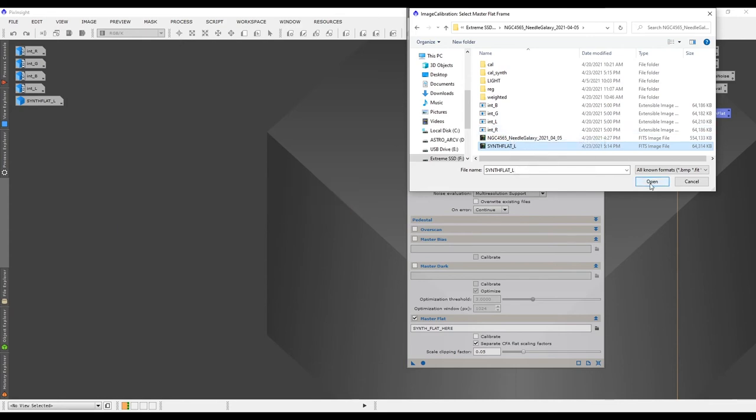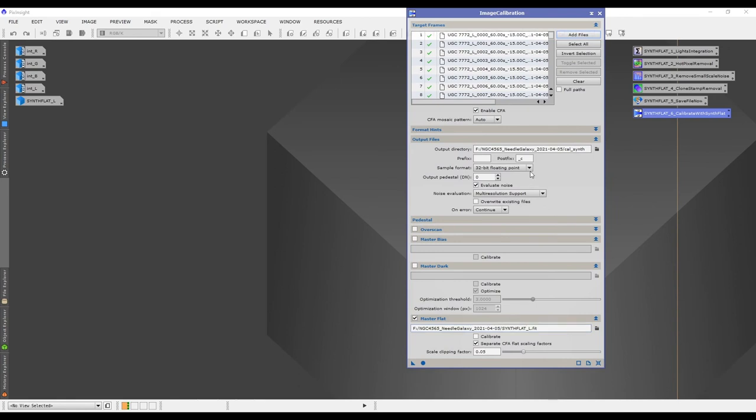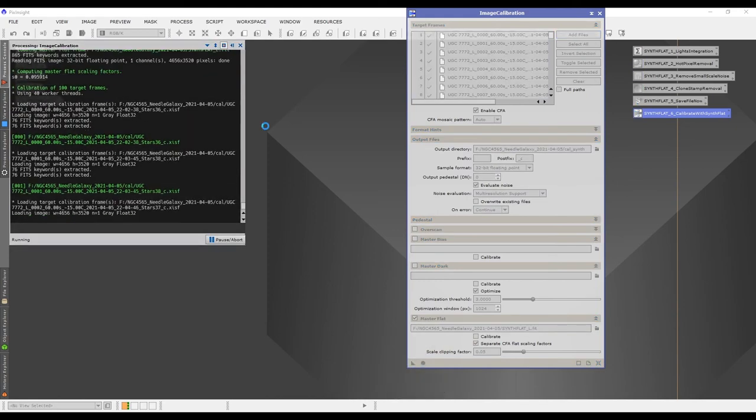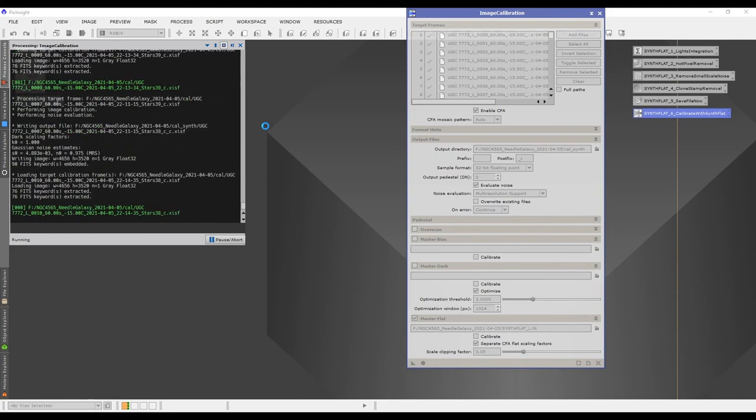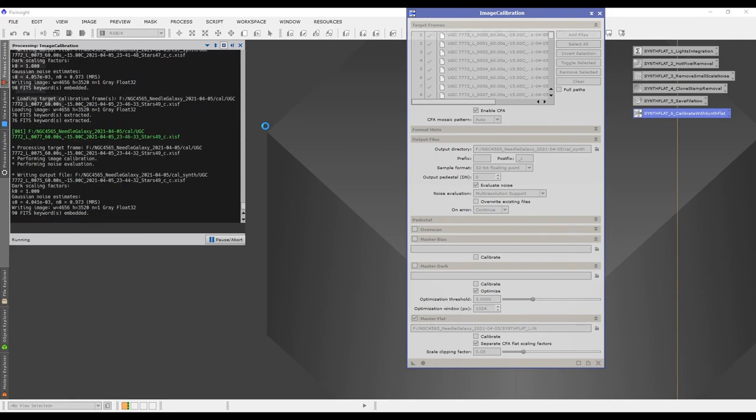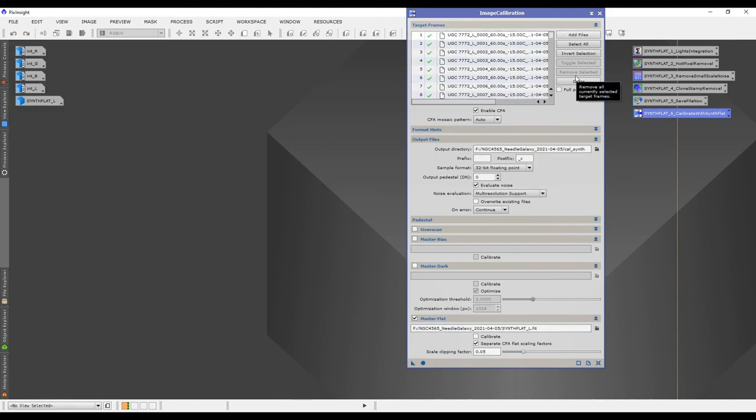So I'm going to go ahead and use the synth flat here that we just created. And again, it's that easy, right? So we're adding the subs, the calibrated subs. I'm going to apply our synth flat to it, and we'll go ahead and execute that. And we're going to speed this up here. Okay, I've got the files calibrated with my synth flat.